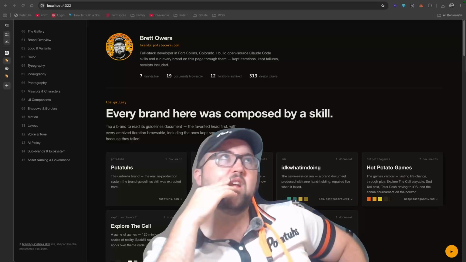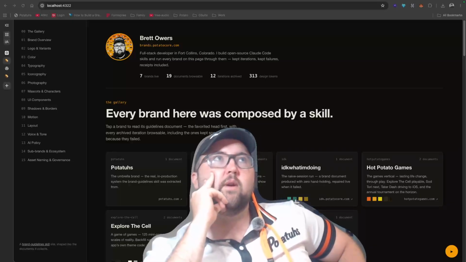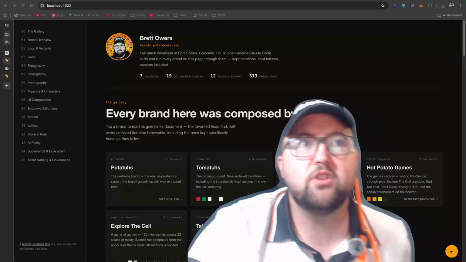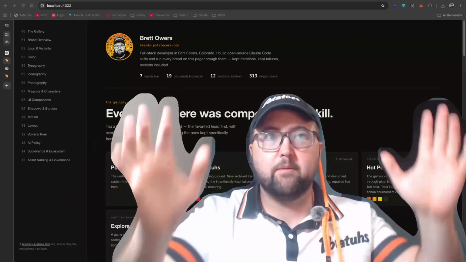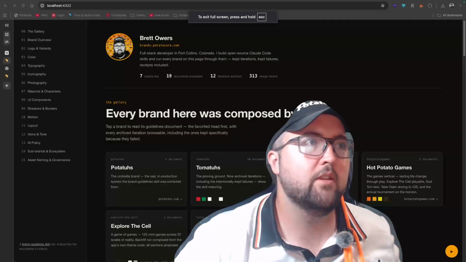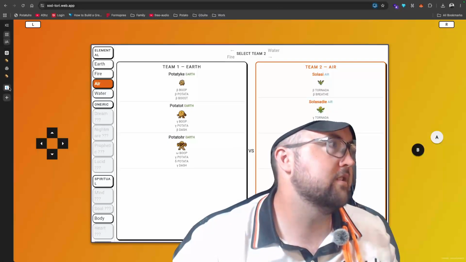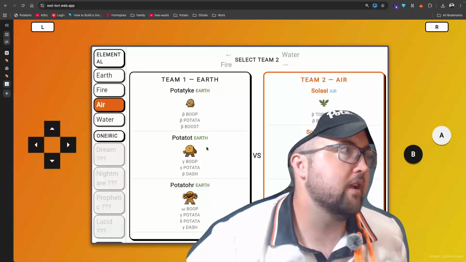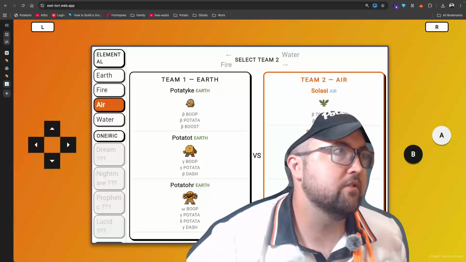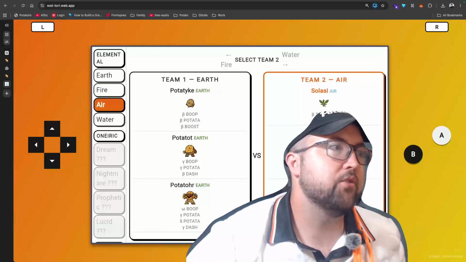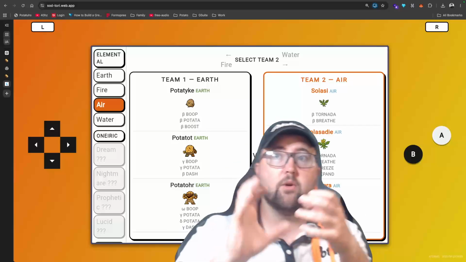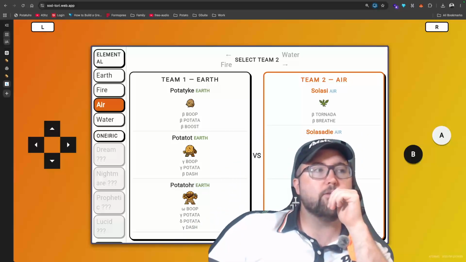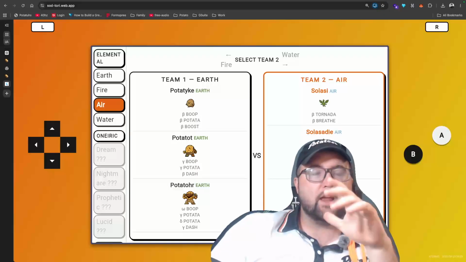But the other characters, quite frankly, I don't know if they're as fun. I like the idea of summoning things. So the way the air characters work, let me just show you. I mean, this isn't going to do it justice, but these are the characters at least. You have Potatike, Potatot, Potator, Solacil, Solacity, Solacera. So the Tornada, you summon a tornado, and the resolution would be fun on an actual board game.